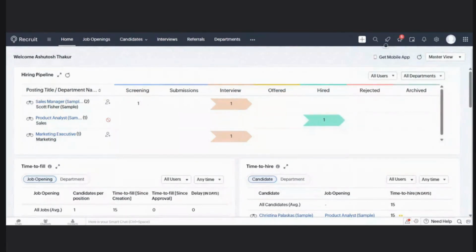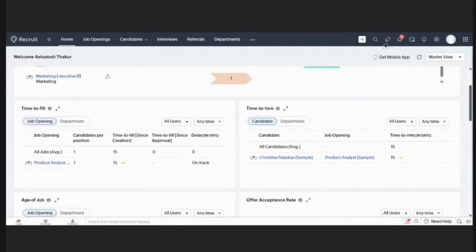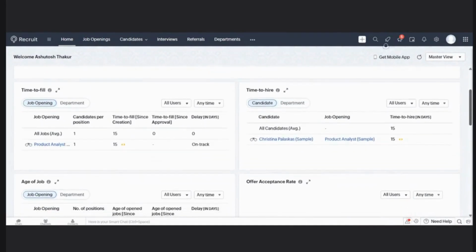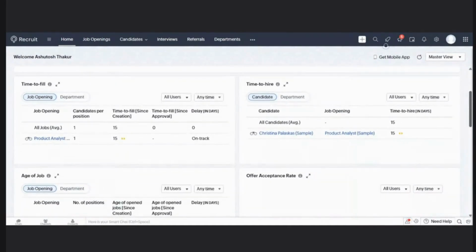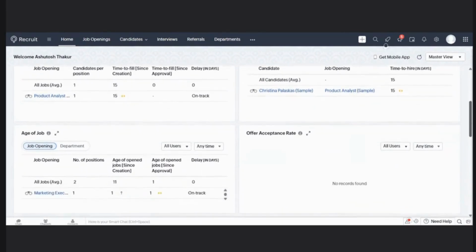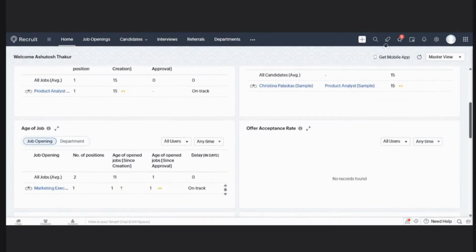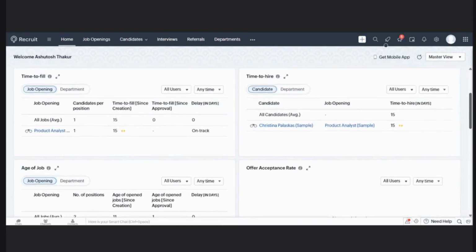Okay. Assuming there are none, I'll move on to the other aspects which will be shown in your homepage, which is the matrix that I was talking about, right? So your time to fill, time to hire, how old is the job requisition, offer acceptance, all these things will eventually show in your homepage so that you have a bigger idea on what is happening in your talent acquisition department.